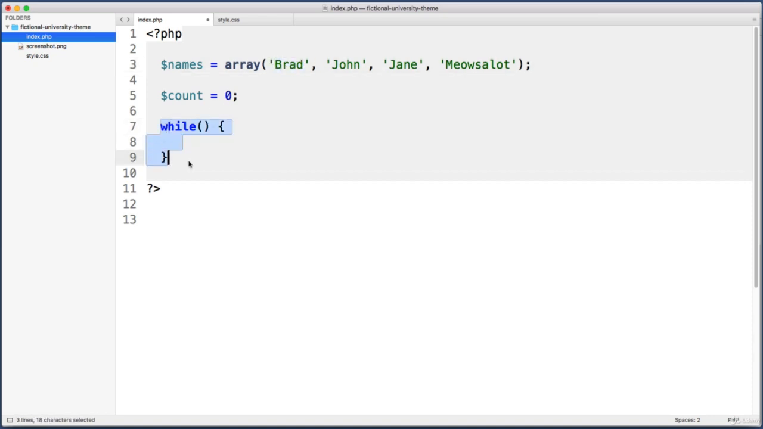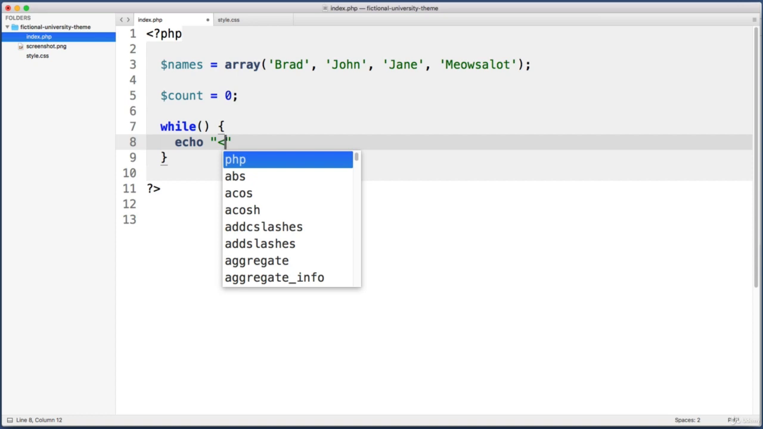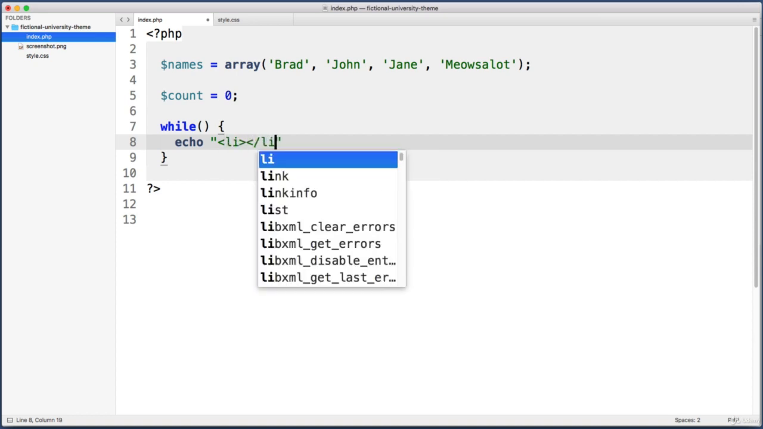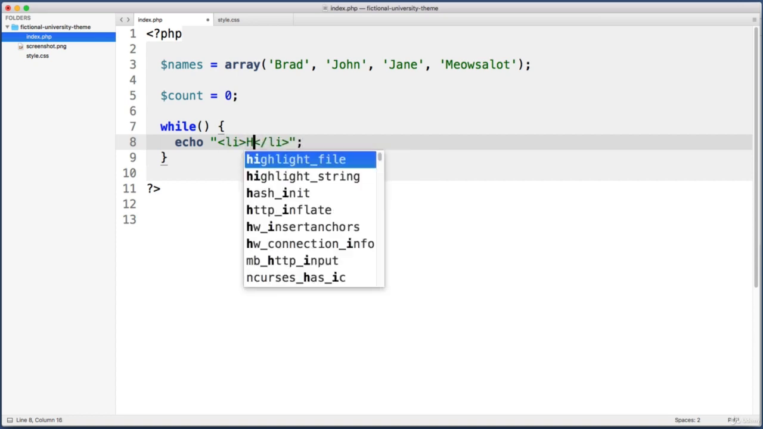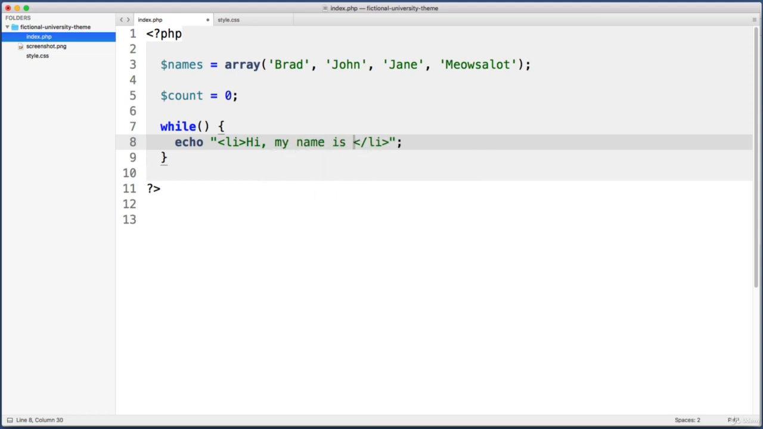Okay, so down in our while loop, within the curly brackets, what we want to do for each item in the collection is just echo out an HTML list item that says, hi, my name is blank. Okay, so we remember from about 5 minutes ago, in order to access one of these items, we just use the variable name, right? They all live in the variable of names. And then to look inside the array, you use square brackets. So to access the first item, it's a 0. To access the second item, it's a 1.